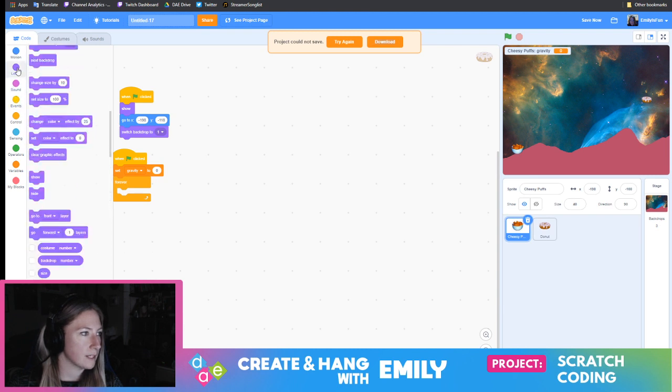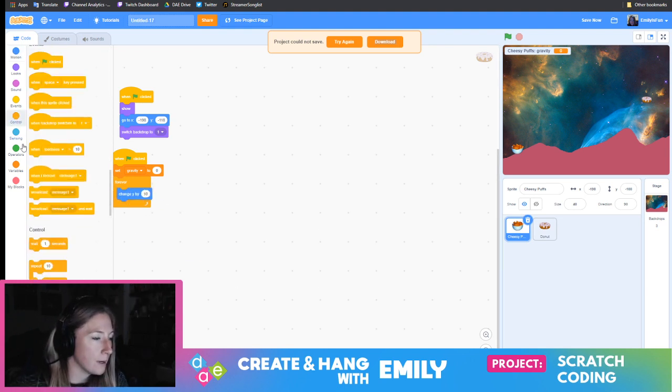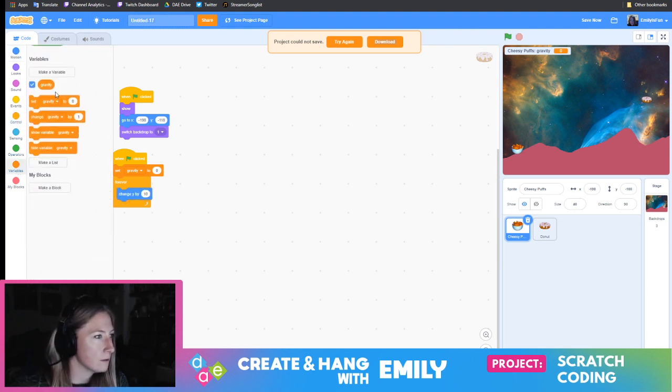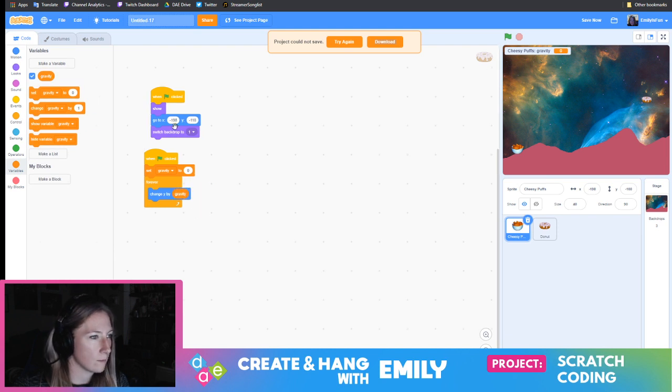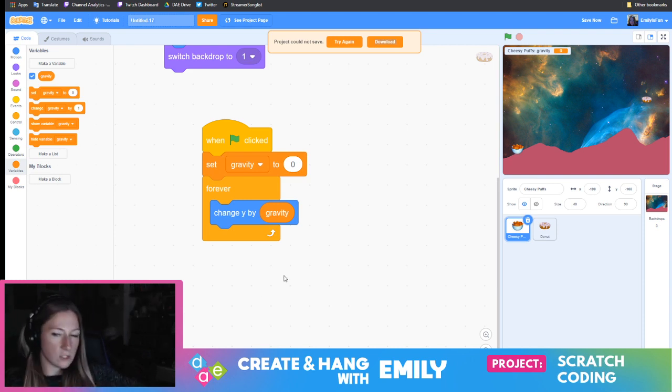I would love it if I could get to my motion blocks. There we go. Change y by not 10, but the gravity variable. Okay, so here we are. Change y by gravity. Now we've got to tell this number what to do.